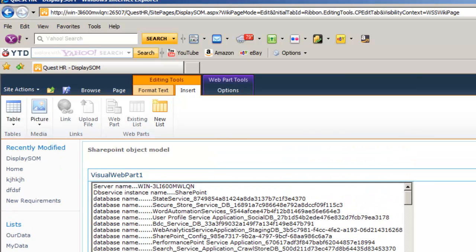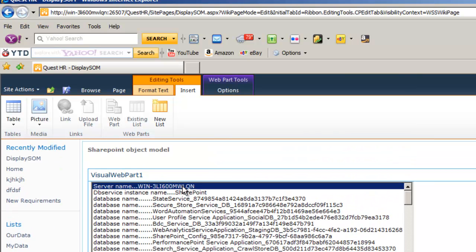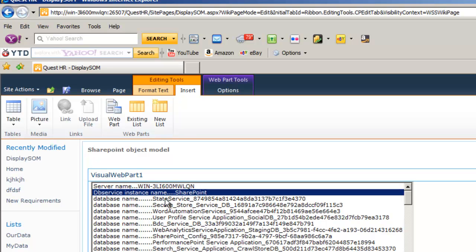So you can see that at the top you have the actual farm. Currently I don't have a farm actually, so I have only one server. So you can see that it first went to that default farm and took this server. Inside that, it started taking the database service instance, right?